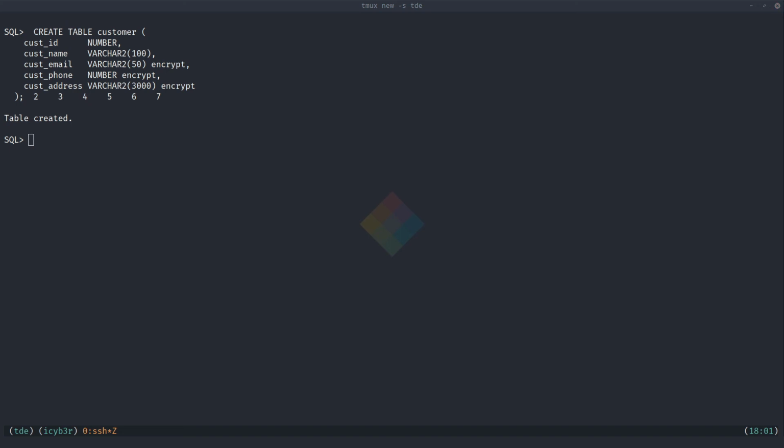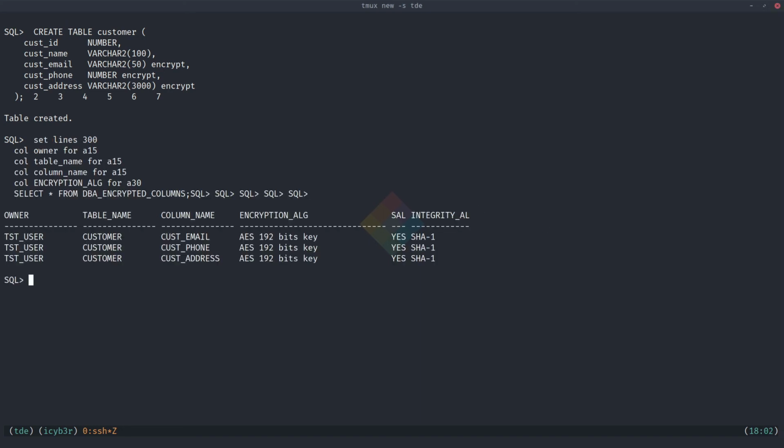Let's see the encryption. Because I granted select any dictionary, this user will be able to read this table. You can see here that we have 3 columns encrypted with salt and MAC. Now we can see that everything is fine. We can see the default is AES. This is the encryption algorithm, the default.